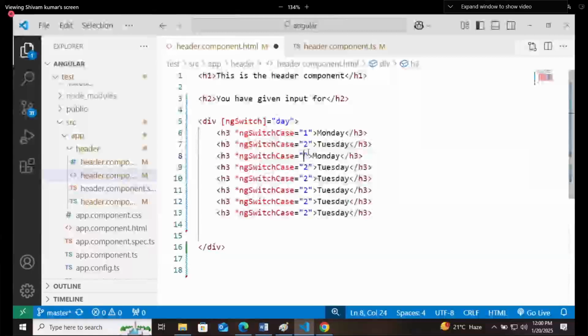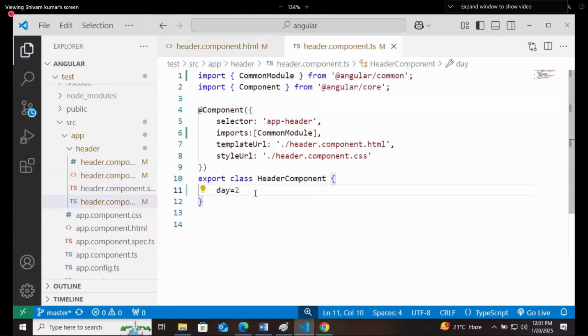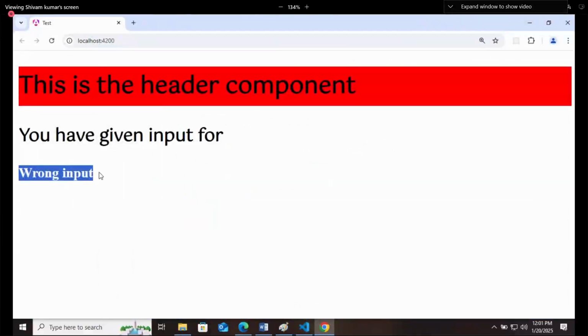Now this is the case for 3, for 4, for 5, for 6, for 7, and here ngSwitchDefault. If you're directly writing the default case, ngSwitchDefault. So here, let me first show it for default. Here I will show wrong input. And I will give the value as 10 or 20, anything. So it is showing that you are giving a wrong input.